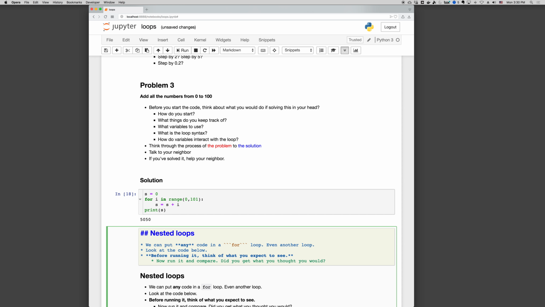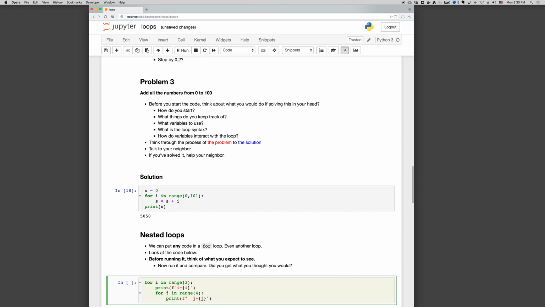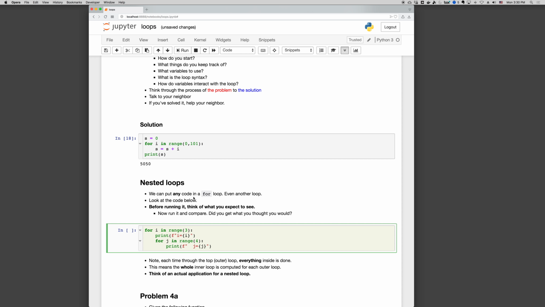So that's a simple example. We can do nested loops. You can put any code in a for loop, even another loop. So look at the code below. For i in range 3, and then we're going to print i equals the value. And then inside that we have for j in range 4, print j equals the value. So we want to predict what this code will output. So go ahead and pause for a minute. Think if you can see what's going to be printed to the screen.